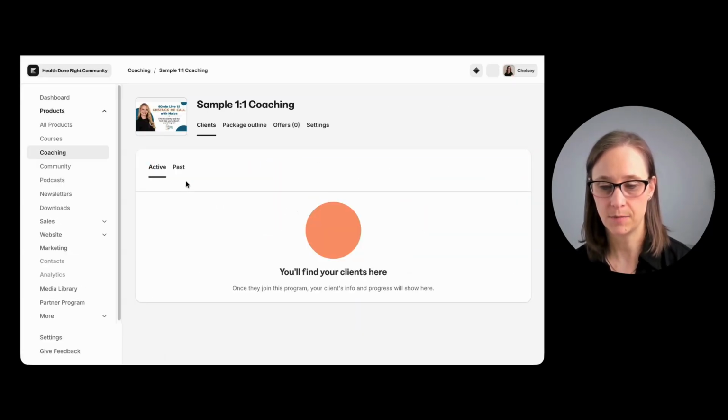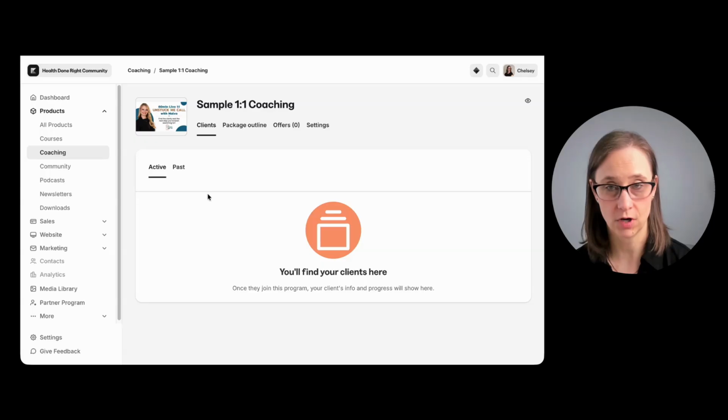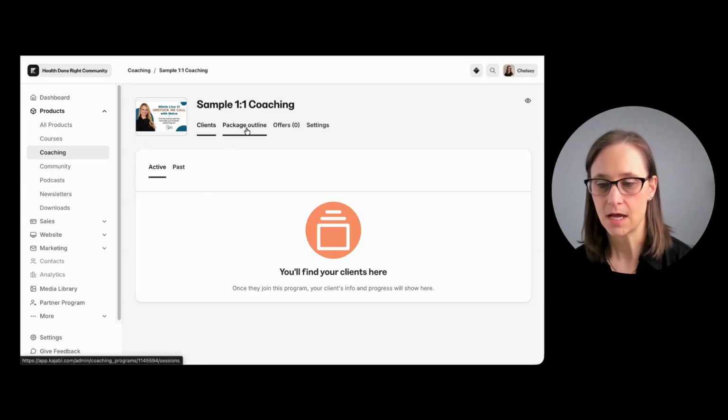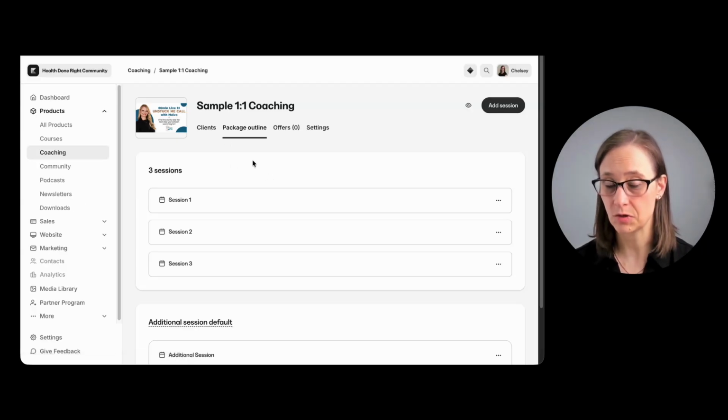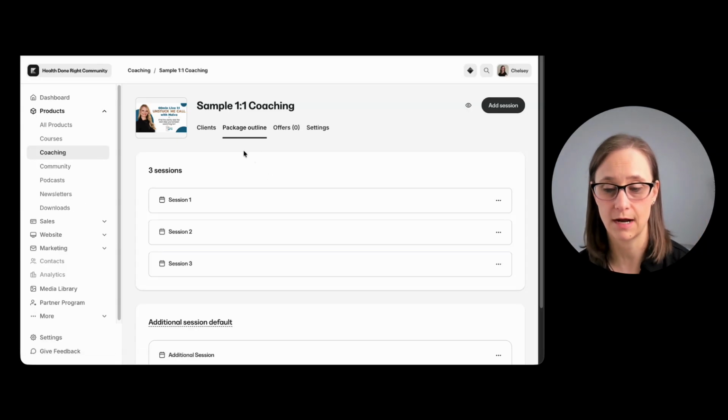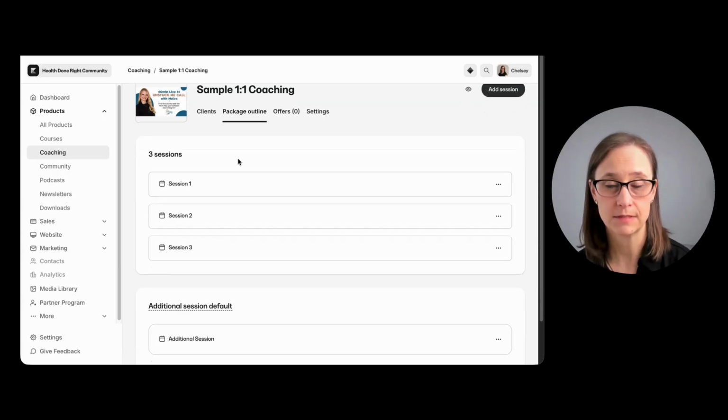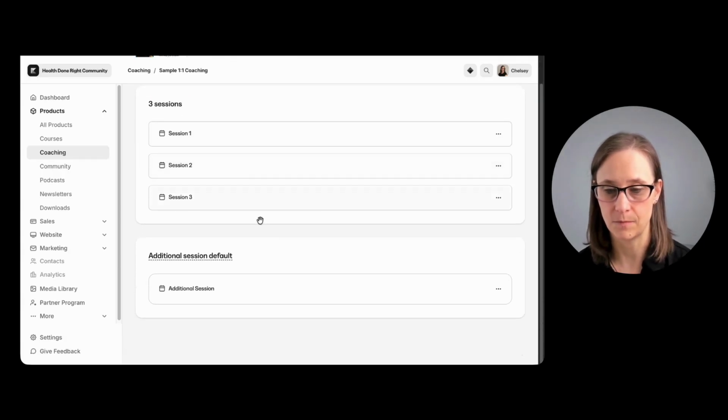So if we open that up here, you're going to have a summary of all of your clients here, any active ones, any past ones. I don't have any, so you're not going to see any. Package outline, so basically what's included in their purchase. So you'll have an offer set up where you can sell it for X number of dollars and you're going to have certain inclusions, and specifically the number of sessions is going to be a big piece about that. So you can set this up to have however many sessions you want.